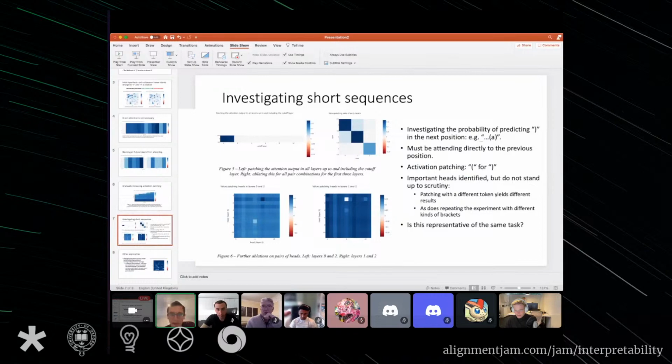And again, this was more interesting in the sense that we isolated the fact that if you patch the first 2 or 3 layers, then the model struggles to predict. So we saw that the first few layers were very important, and we identified a couple of heads, or combinations of heads rather. So one head from layer 2 combined with another head from layer 1, which seemed to be very much responsible for this. But at the same time, it didn't stand up to scrutiny. We patched with different tokens that yielded different results, and we tried different kinds of brackets that yielded different results. So lots of dead ends really, but approaching it from lots of different angles.